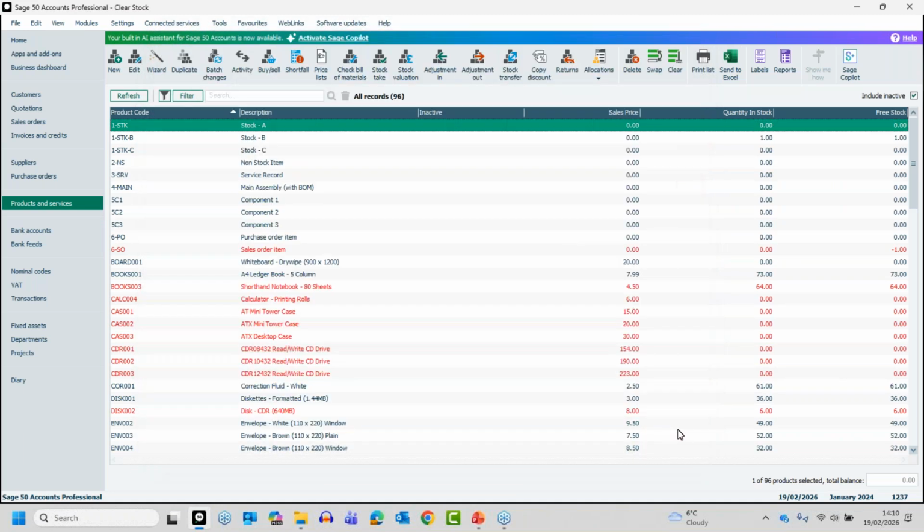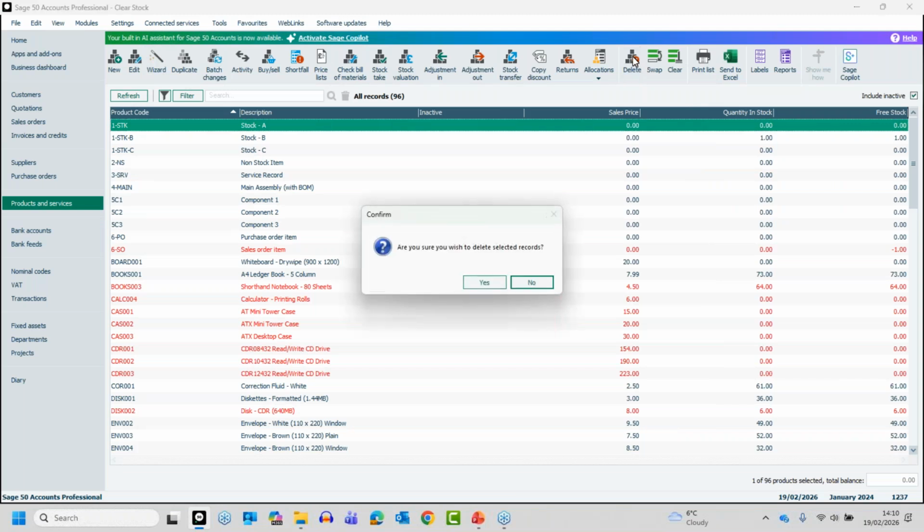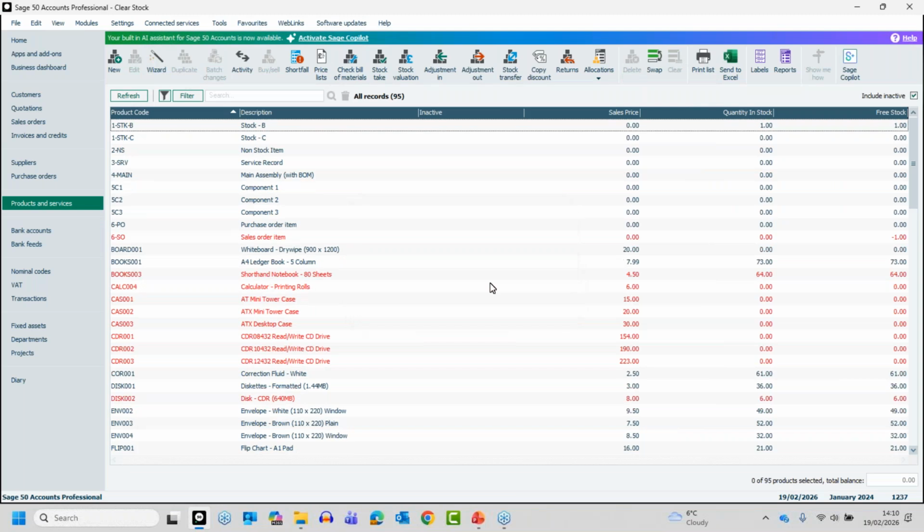So largely speaking, assuming it meets all the criteria, I could highlight that, and at the top, I can click delete. So are you sure? I'll click yes to that prompt, and that's it gone.